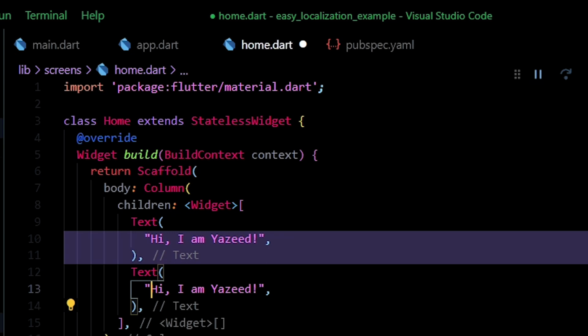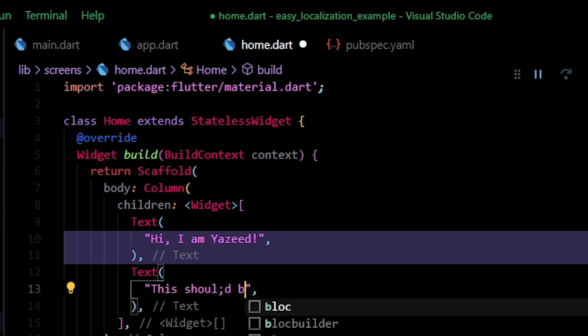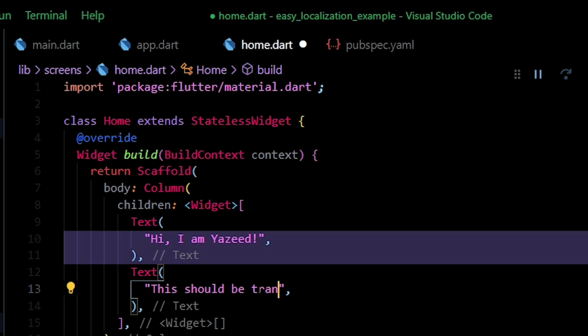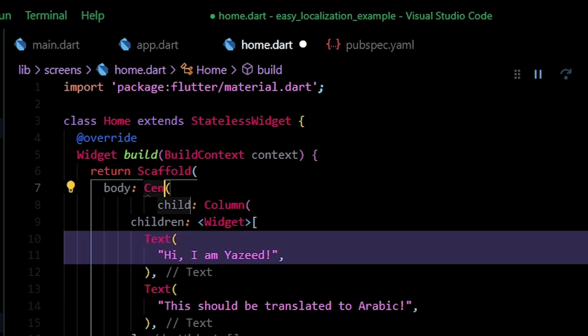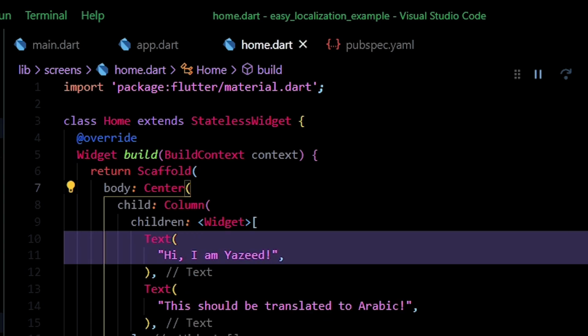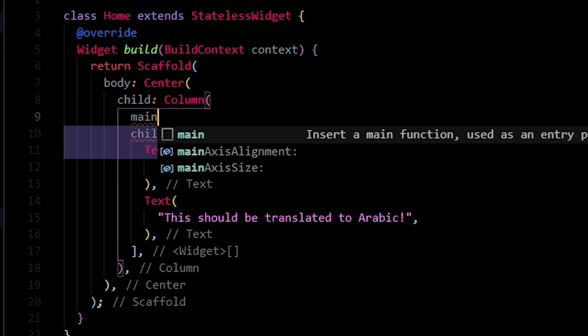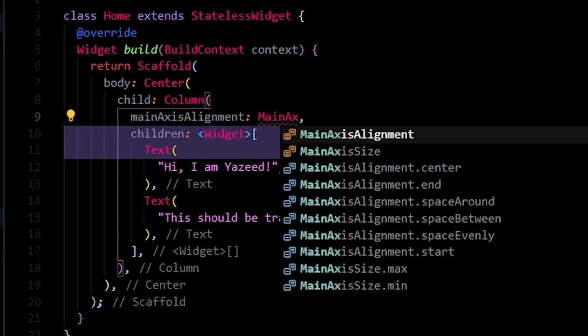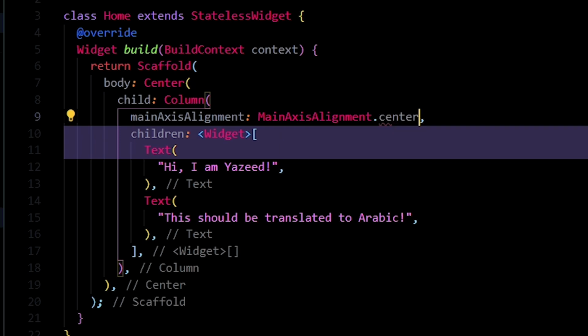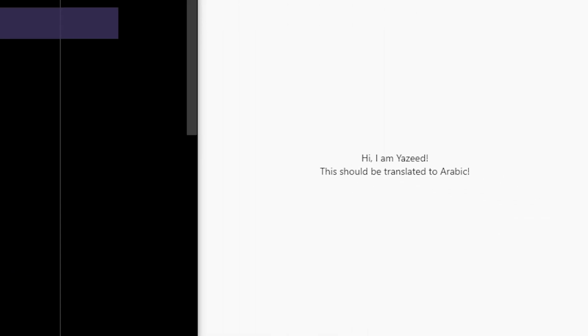Then after that, let's say this should be translated to Arabic. Translated to the language, like any other language, or use Google Translate, doesn't matter. And we'll also center all of the body, just to make sure that everything is in the center. Okay, and as you can see here, main axis alignment needs to be centered. Yeah, and now it's in the center of the screen.